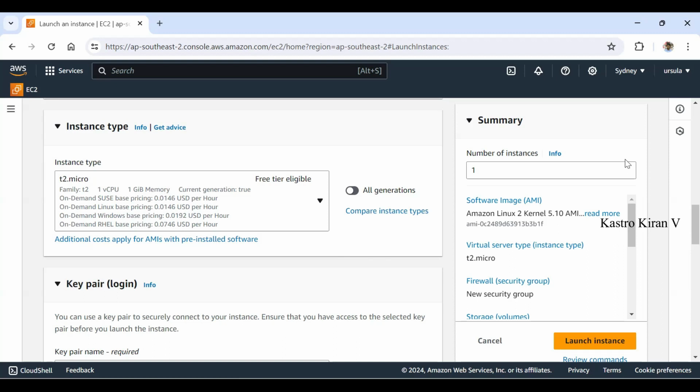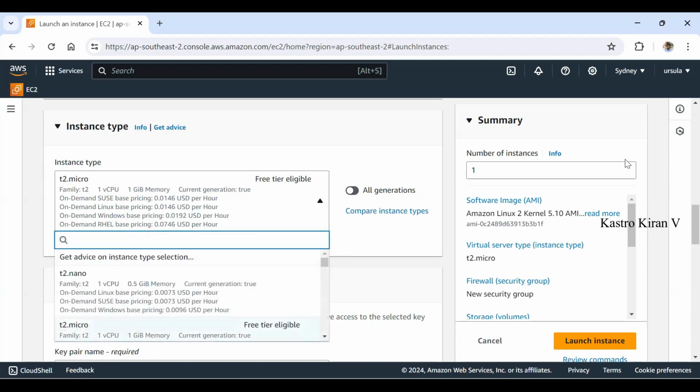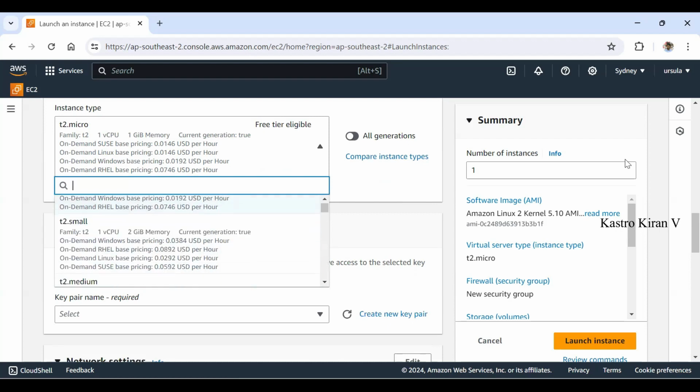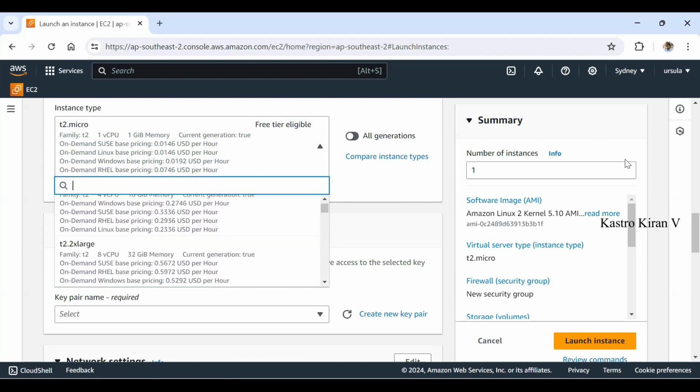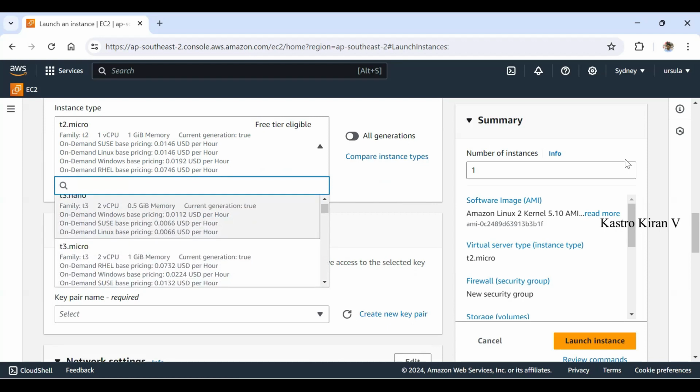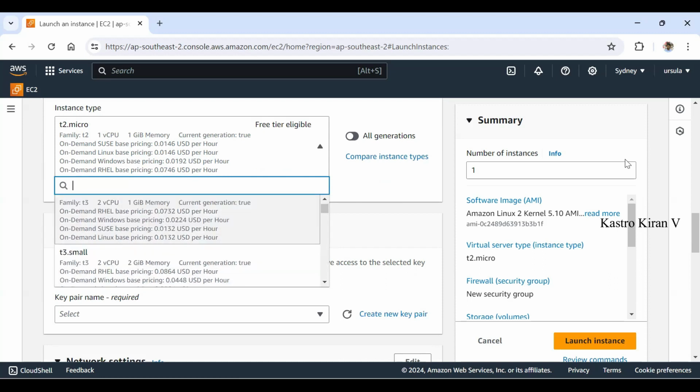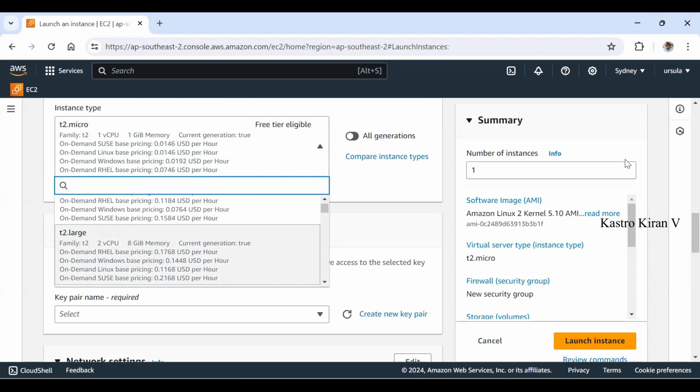If you want to select any other types of instances, you can click on the drop down and see the different types of instances and the configurations of all of them as well. But remember, whenever you select an instance type which does not have a free tier eligible tag, the billing will get generated. So please be aware that billing gets generated when you select an instance type which does not have a free tier eligible tag.